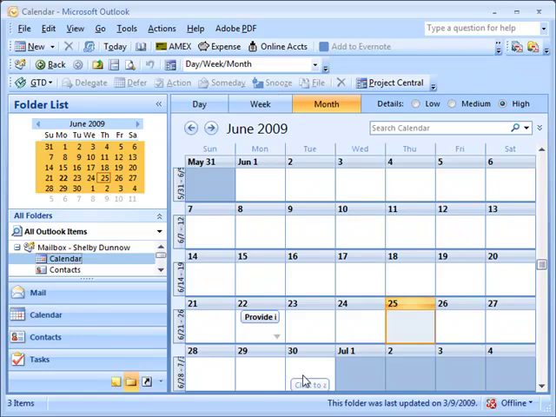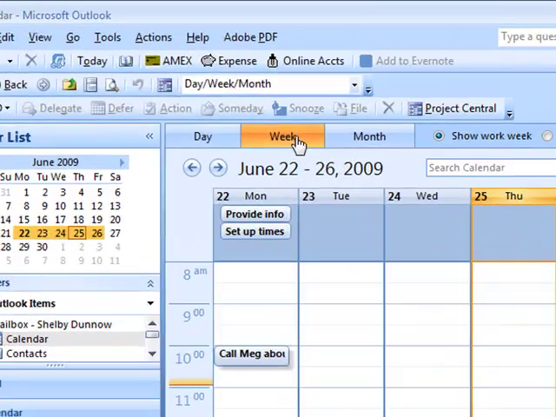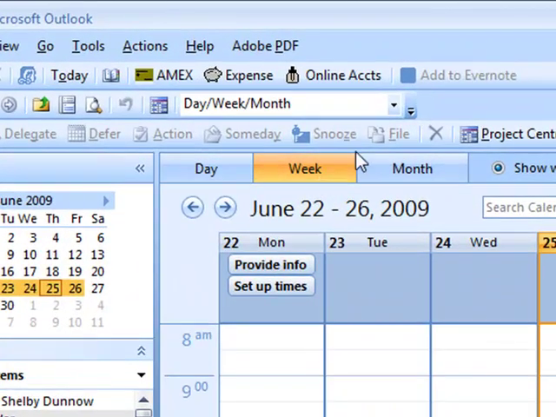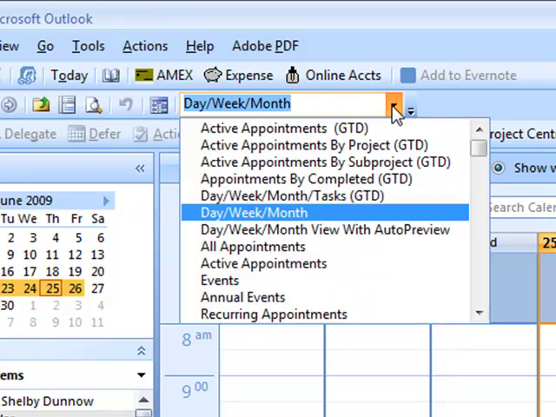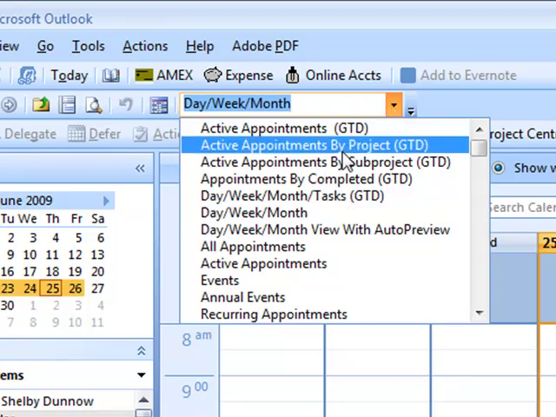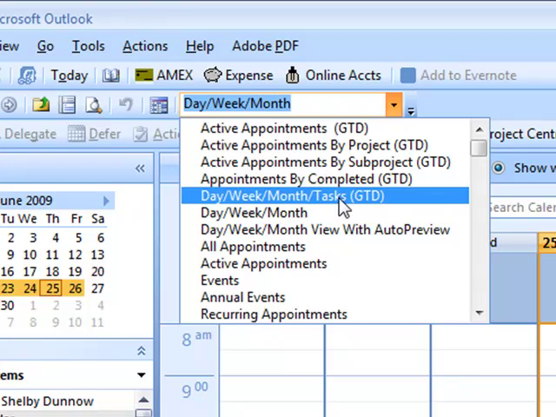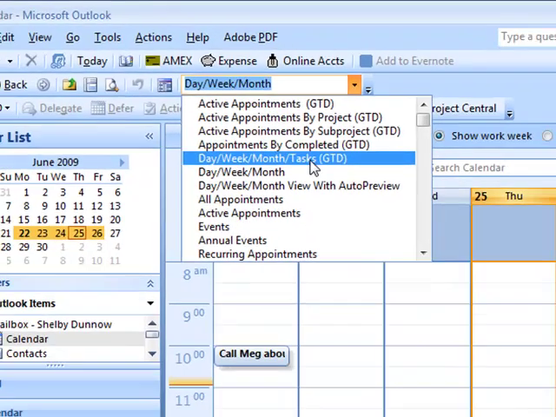Now, what's very interesting is most people are working out of the month view, and there's nothing wrong with looking at that as often as you need to, but we're more proponents of working off of the day view or the week view. So you can see in the drop-down window it says day, week, month. Go ahead and open that up, and you're not quite in the Outlook add-in views. You can see that the first five views say GTD. We recommend that you pick the one that says Day, Week, Month, Task, GTD.